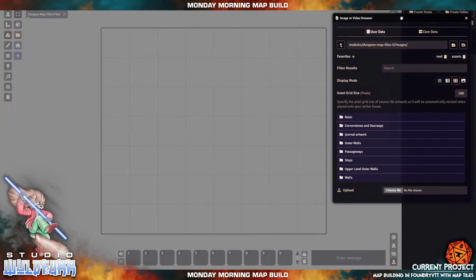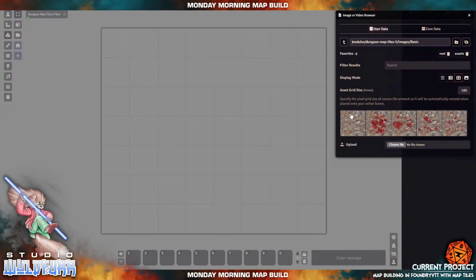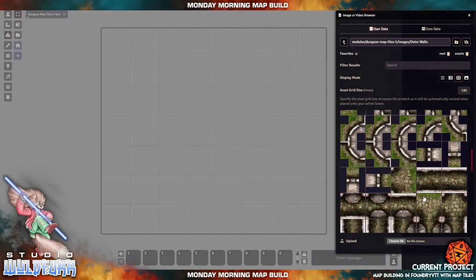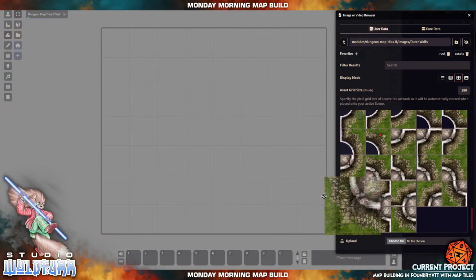But it's just a case of getting your file browser out, finding the images that you like, and plonking them onto the map. So let's actually start making an adventure map. Let's start with some walls, and we'll do a very small building.